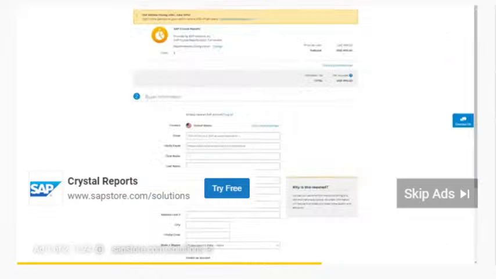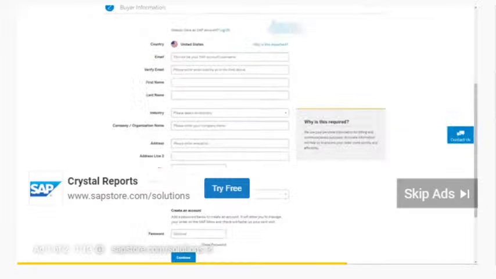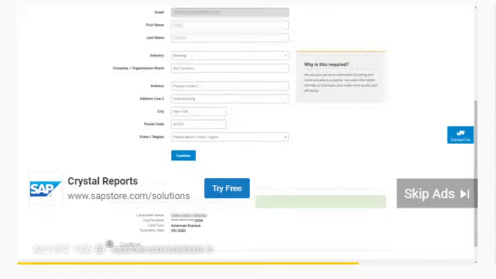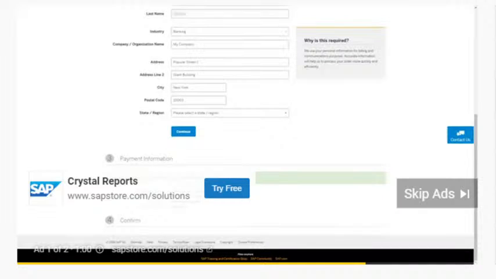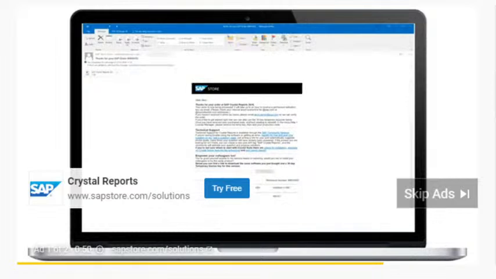In the buyer information section, you will need to insert your contact details and your billing address. Make sure that the listed country is the correct one, as the payment options will be adjusted based on your country of purchase. If you already have an SAP Store account, you will just need to log in to populate your customer information automatically. You can now add your payment details, go through the terms and conditions, and confirm your order. This will finalize the process. As soon as your order is completed, you will receive a confirmation email with a download link and your product key code in another email.